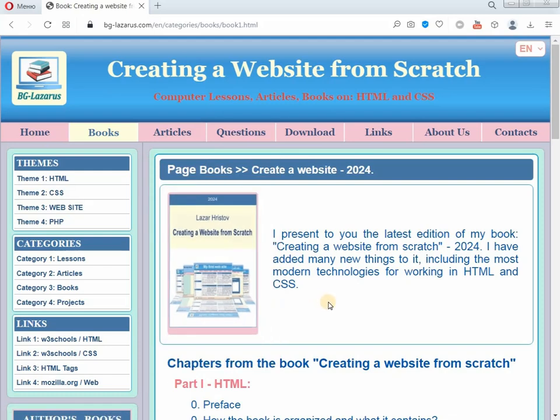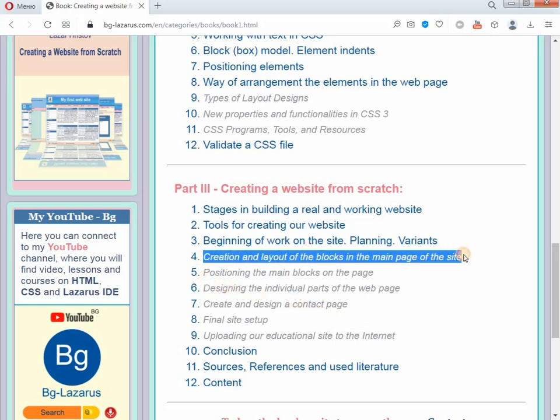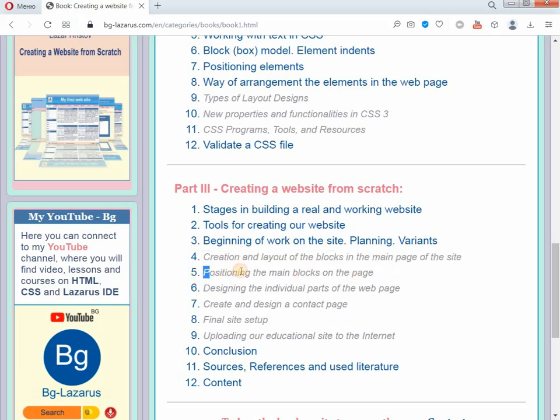Creating a website from scratch. We previously covered this chapter, creation and layout of the blocks in the main page of the site. And now we will continue with the next chapter, positioning the main blocks on the page.